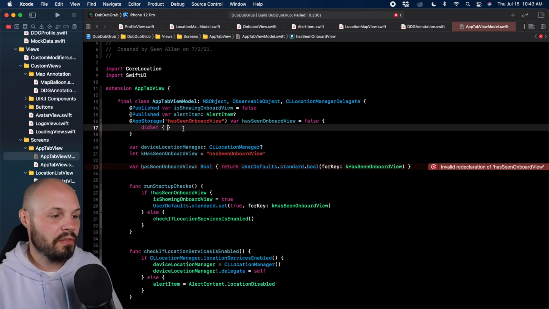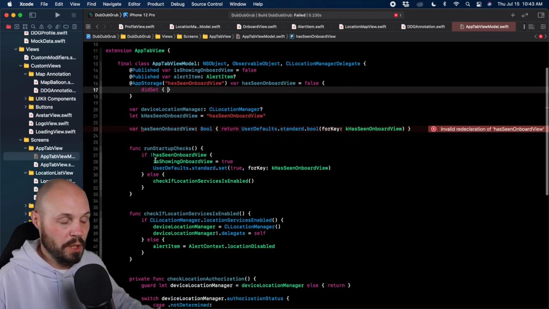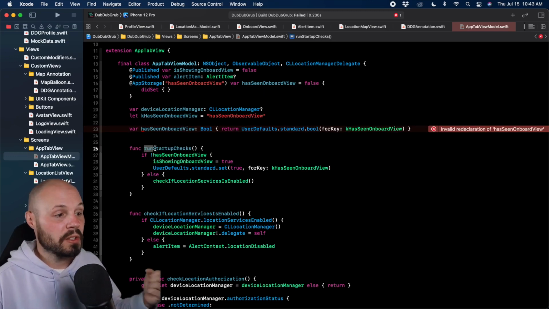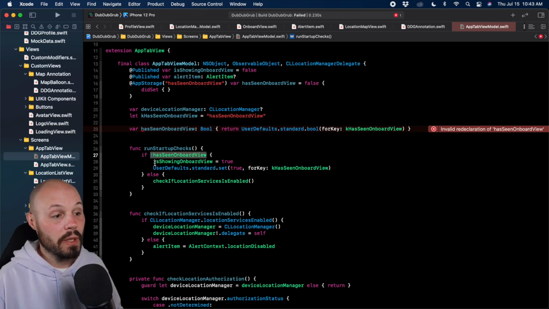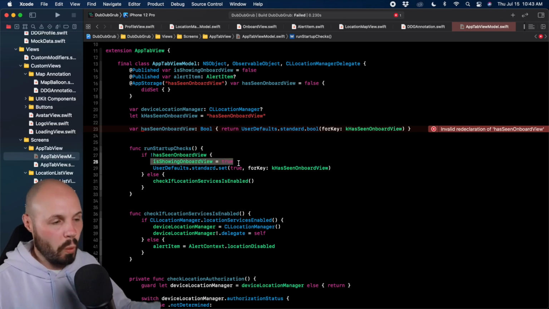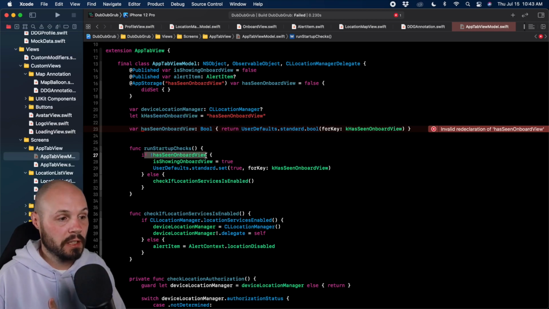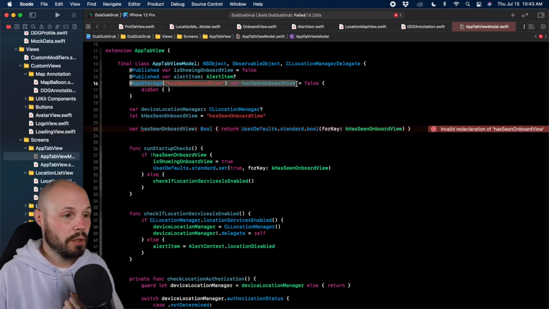So when we set this value, and real quick, if we look at our runStartupChecks, just as a refresher, the only time we're setting this value is when we run our startup checks. And if it's false, then we set it to true. So this is only going to happen once, right? That's why you only see the onboard screen one time. Because every other time this gets checked, it will evaluate to true because it's pulling it from the app storage, which is our user defaults.